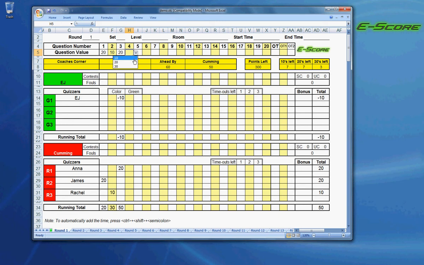Okay, we'll keep moving on. 10 points goes here to Rachel. And we're going to skip ahead a little bit in this match.